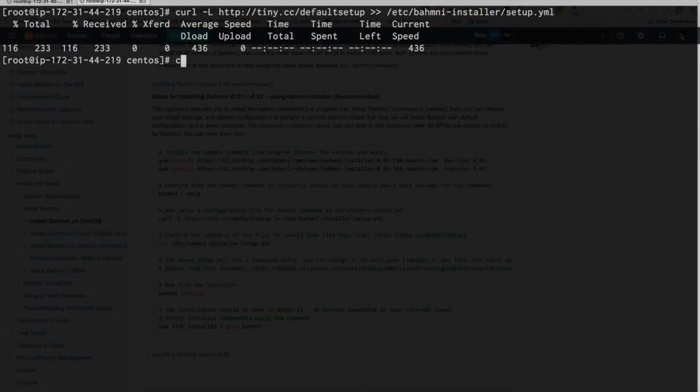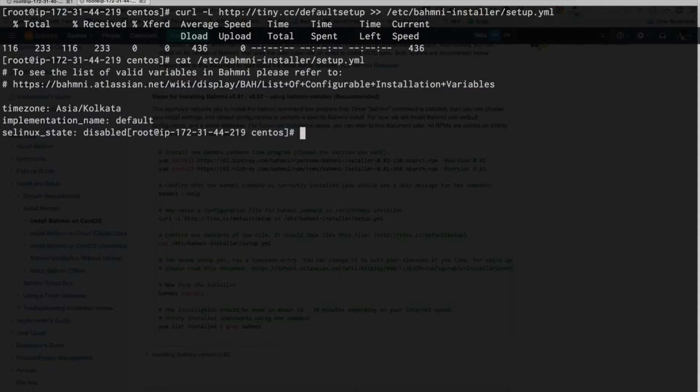So the file has been downloaded. I'll just cat it to print the contents, in /etc/bahmni-installer/setup.yml. If you see, right now it contains three variables. One is a time zone variable that is set by default to Asia/Kolkata. Then implementation name, which is set to default. We will let it be default for now. And SE Linux state. What state do you want the machine's SE Linux to be?